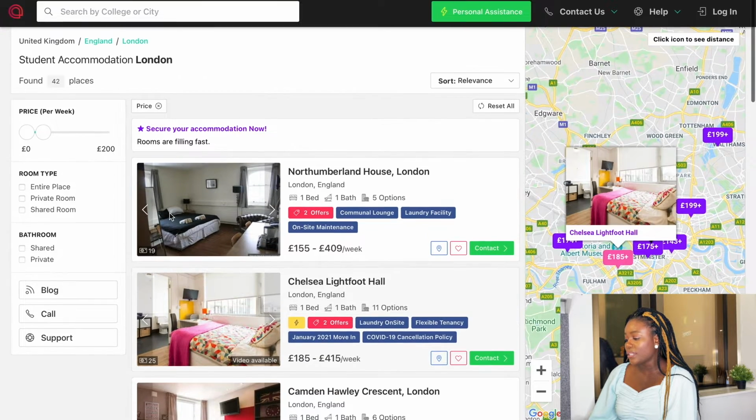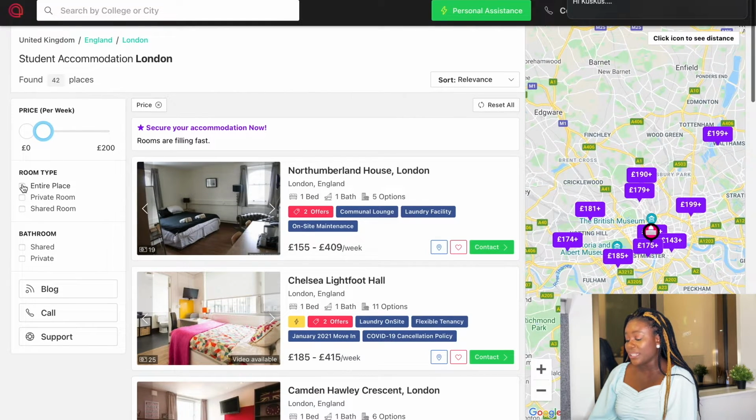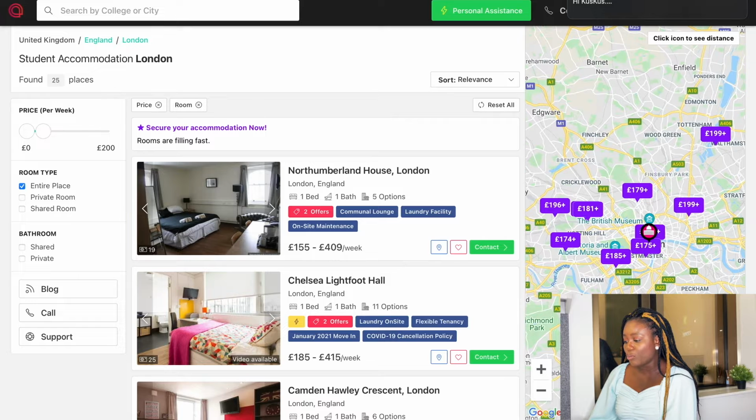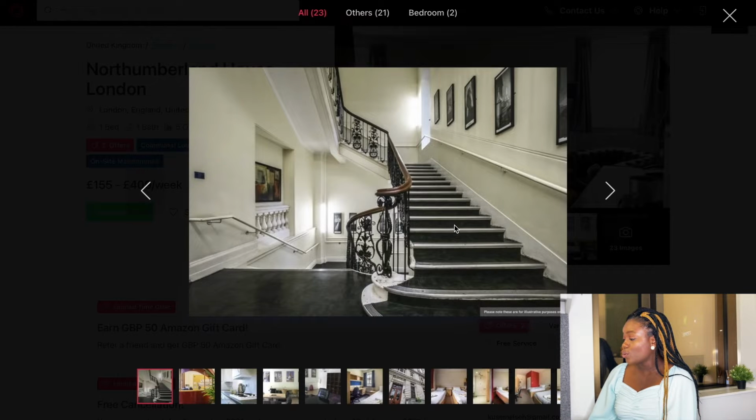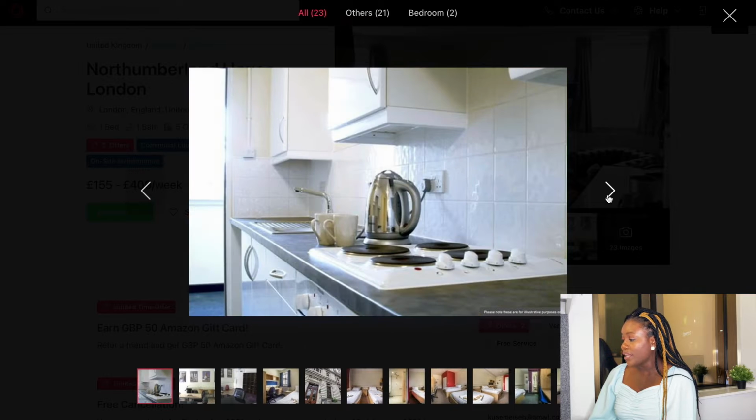Then you can also search using the room type. Do you want an entire place? Do you want a private room? Do you want a shared apartment? They would also give you those options. They'll show you different options available close to the location that you already inputted.